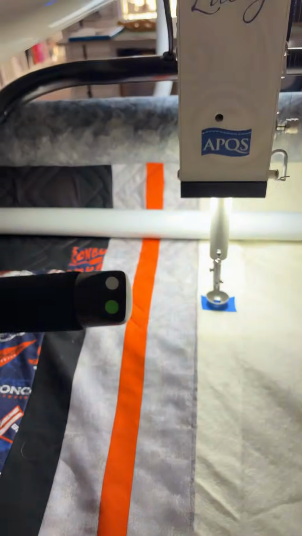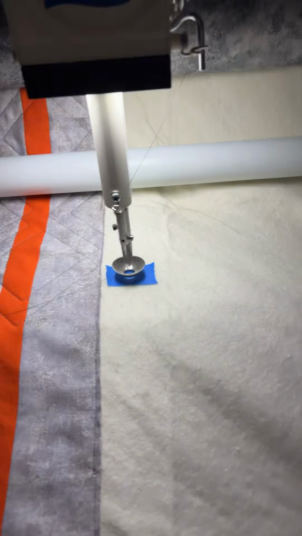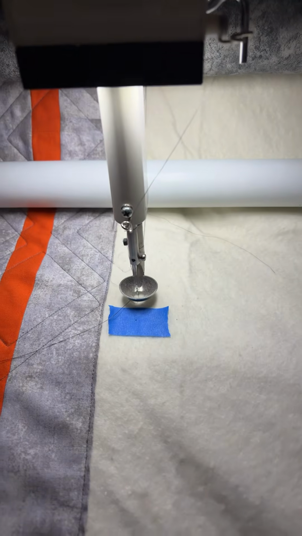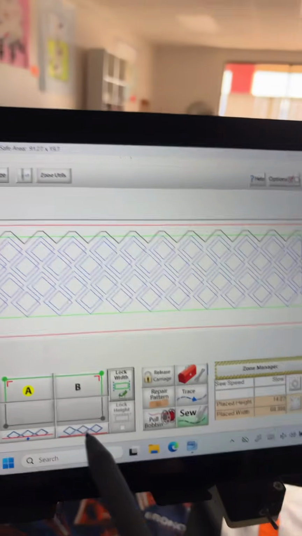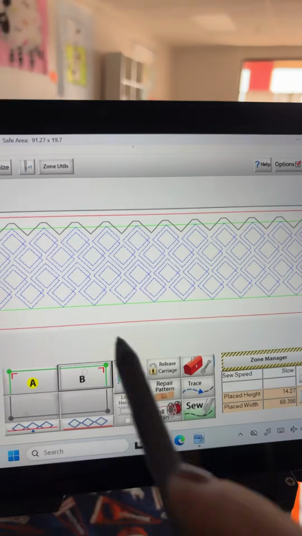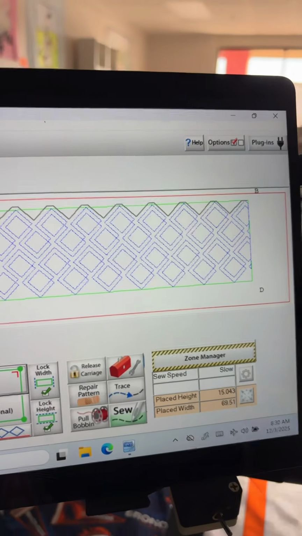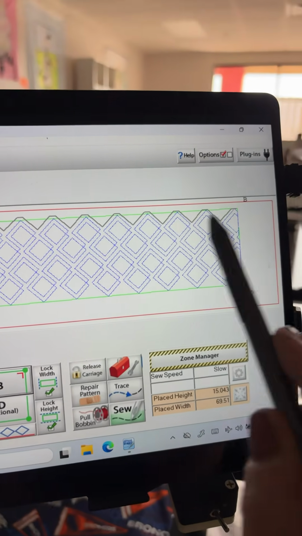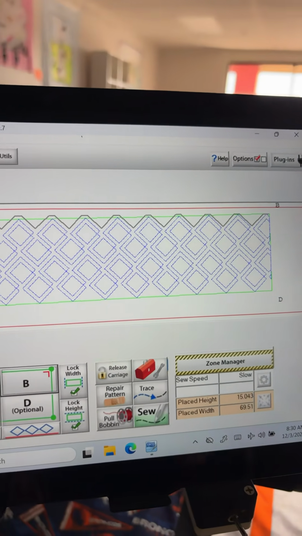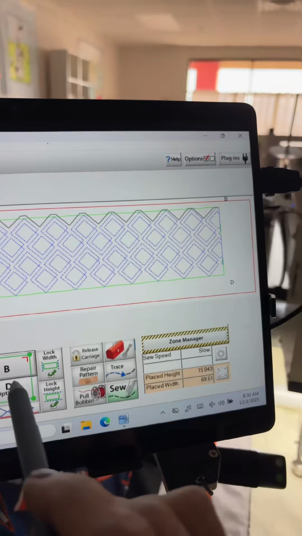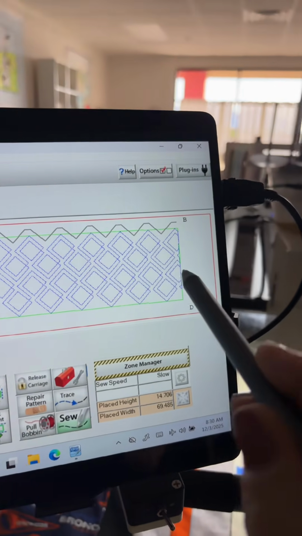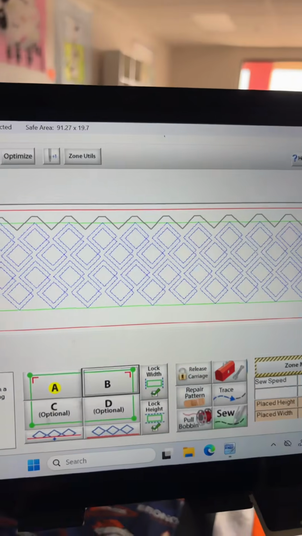In other words, if my B was up here, let's say, for example, then I would come here on the screen and I would place it, and you'll see how it moved it up, but it did not affect the width of my pattern. Likewise, I could go way out here, place that B, and the width of my pattern remains the same.